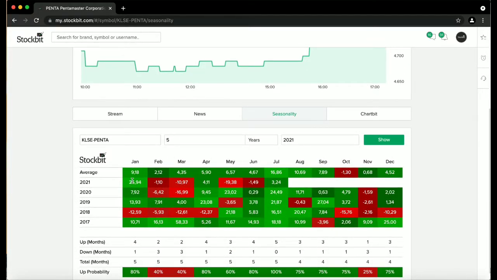And what this shows me is the performance of the stock for certain months up till a certain amount of years that I select. So I've chosen 5 years over here, and I'm shown Penta's performance for the past 5 years. And it's split into months, so January, February, March, all the way up till December.